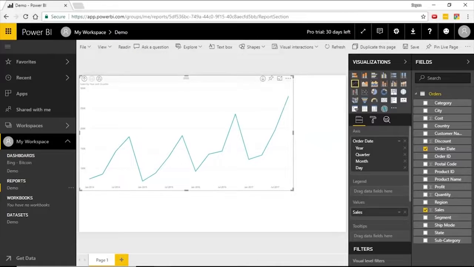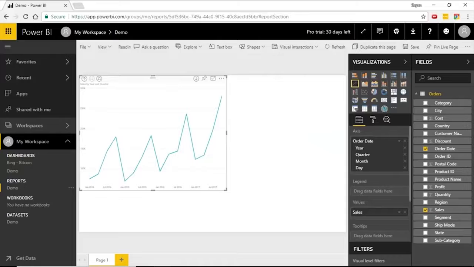Remember, however, when you mention this part, do mention that you can't build models and you can't do query editing within the service. You can only edit reports. Okay, so you can only edit reports and you can only work on the visualization layer within the service, right?